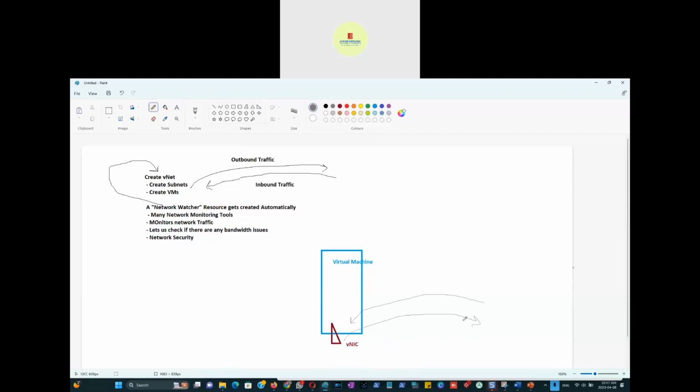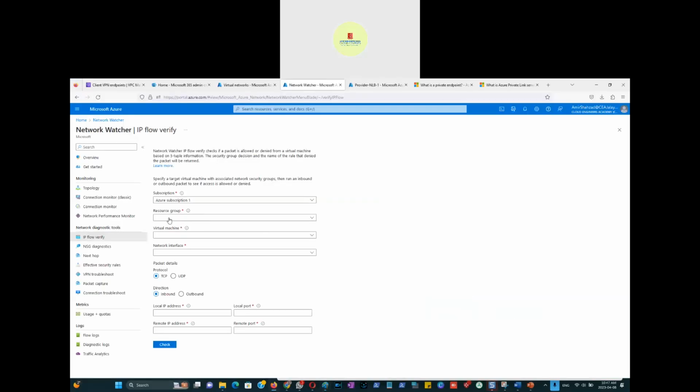So obviously, whatever data is going on, it's in the packets, it's traveling. And if that data is denied connectivity to somewhere, then IP flow verify just checks how the flow of traffic is going on. Right? So it will ask which virtual machine to check the traffic flow of. So it needs a virtual machine name and network interface.